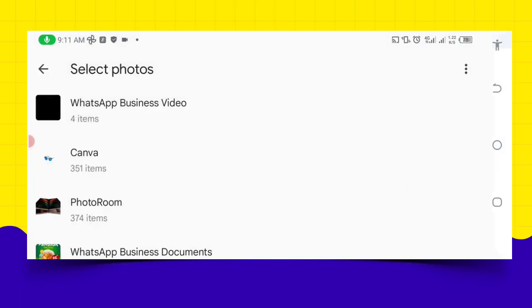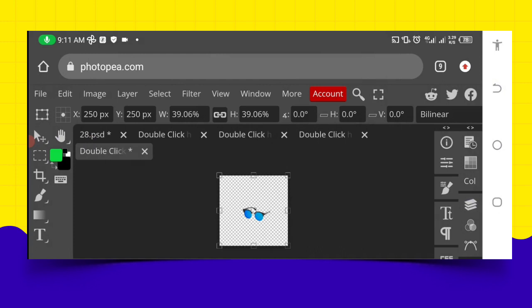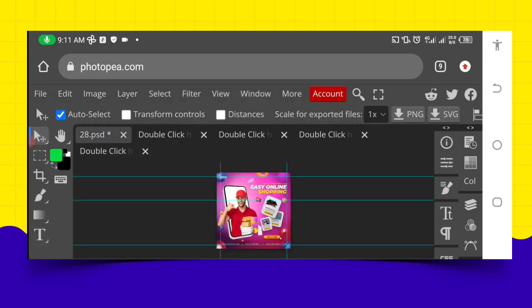This is the glass. I got everything from different sources, and I removed the background. So now I want to make this one bigger. So you can drag up and zoom out just like this, because it's too tiny and I want it to show. So now click on File and click on Save with Smart Object. So you tap on this, then everything is done.